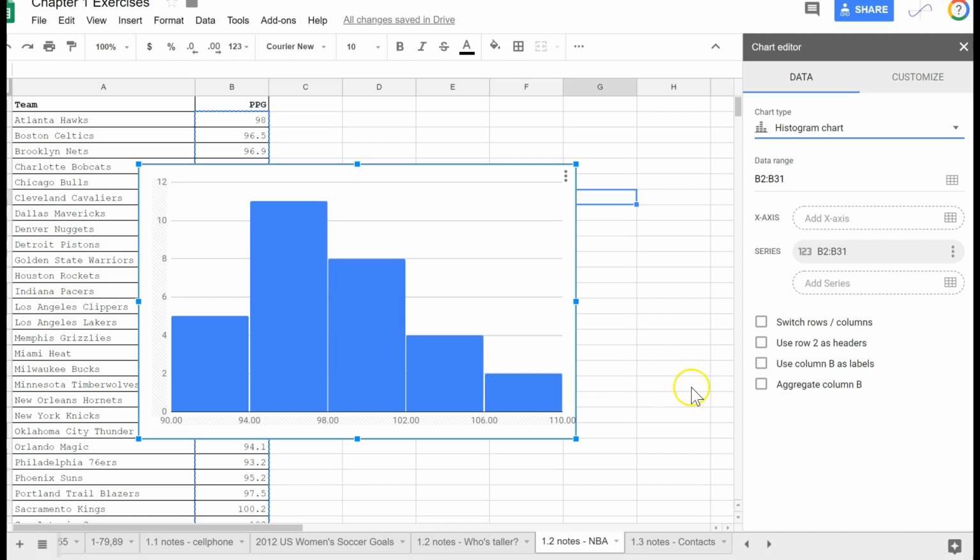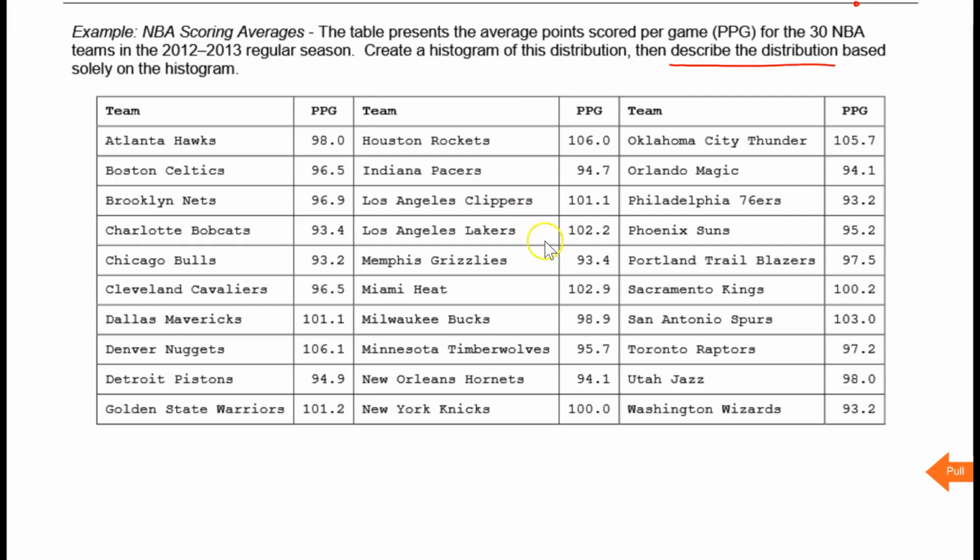I'm going to talk more about how we pick class widths in the future, but for now, here is our histogram. You're probably going to have to manually copy that over to your notes, but that's not too difficult. You've got one class that has 5 observations in it. You've got one class with 11 observations, 8, 4, and 2. That's not too difficult. So let's jump back over here to the notes.